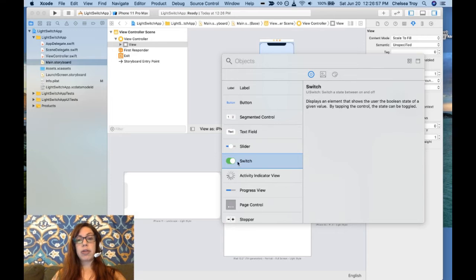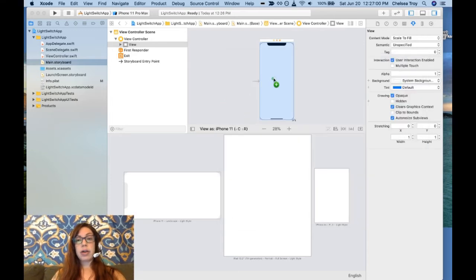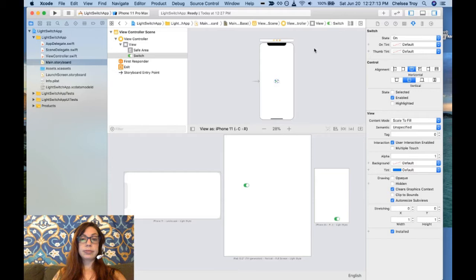So I want you to click on switch and drag it onto your main.storyboard. I want you to center it on the screen, which you can do with these blue dotted lines that appear to tell you that you have centered the object on this iPhone. Then let go. So now we've added a switch to our screen.